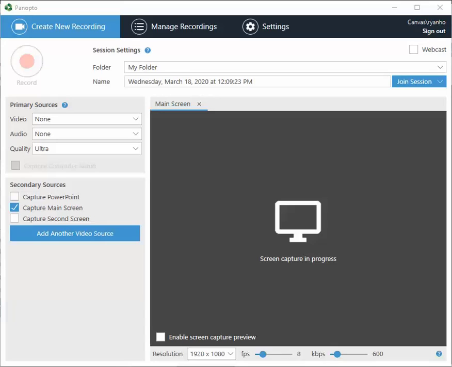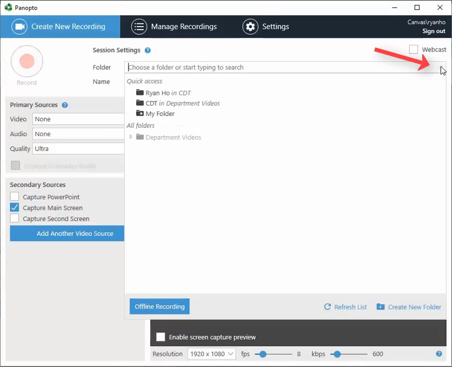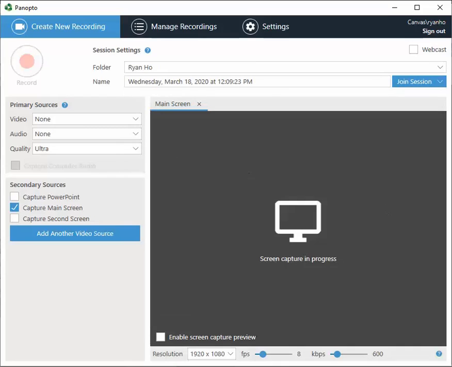To change this folder, click on the drop-down arrow, then click the arrow next to Department Videos, then next to your department, and finally, left-click on your name. Folder should now display your name next to it. Below folder is where your video name is defined. Panopto defaults to the current day and time, but you can change this to whatever suits your needs.